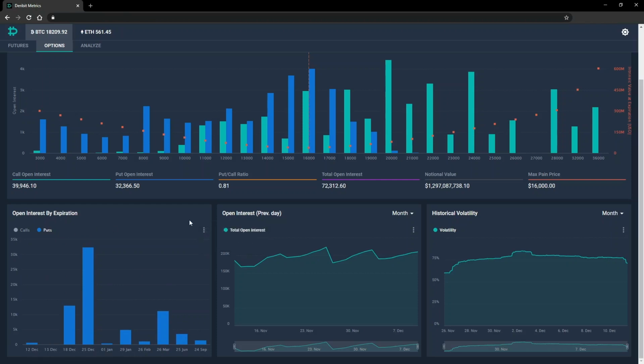Then we have a chart that shows the total open interest over time. This is the open interest in contracts. It's also possible to change the time period being displayed using the drop-down menu. So for example, if I select year here instead, it will show the data going back further. These big drops in open interest you see are of course the big quarterly expirations, with the smaller drops mostly representing the smaller monthly and weekly option expiries.